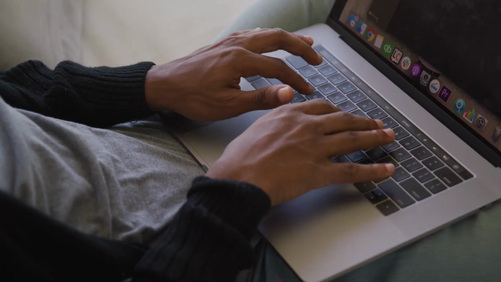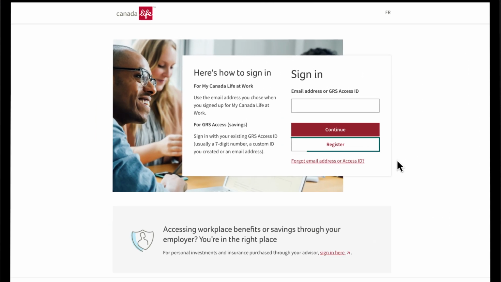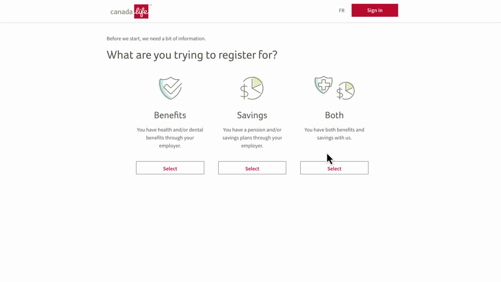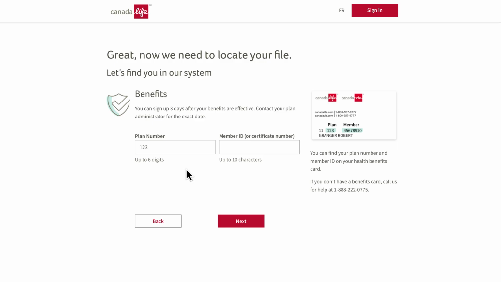Registering for My Canada Life at Work takes just a few minutes. Go to mycanadalifeatwork.com and click Register. Then, select Benefits to manage your health and dental plan. Enter your plan and member numbers you received from your plan administrator.